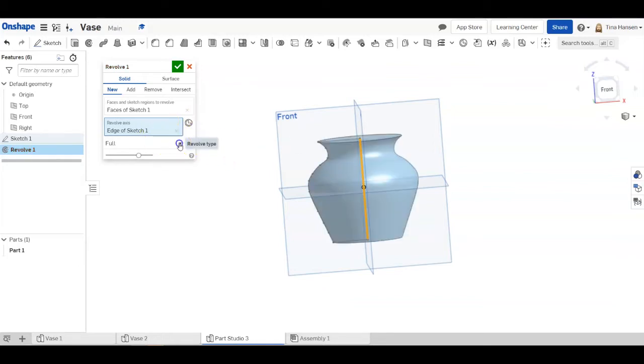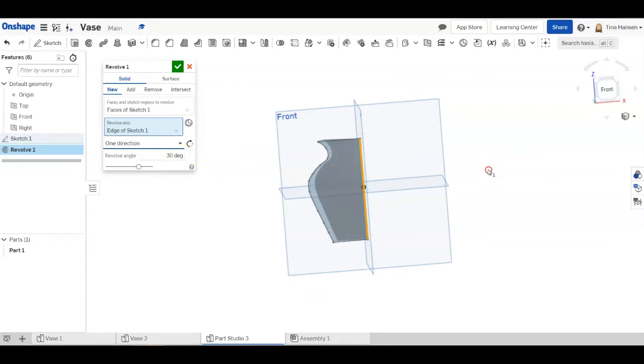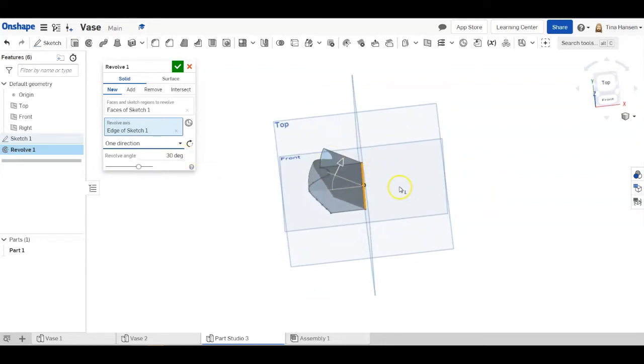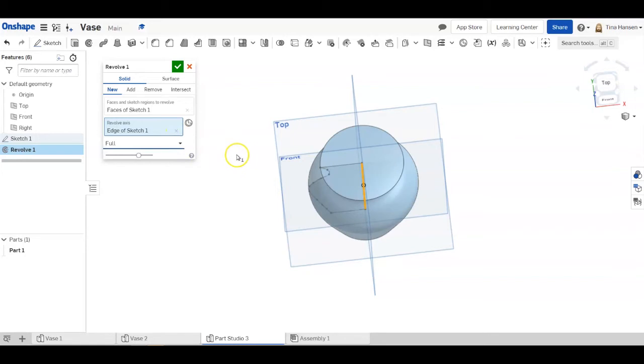Notice there are options down here of revolve type. Instead of full, you could choose one direction for 30 degrees, and that gives you about that much of the full revolve of your 360 degrees. What if we said 90 degrees? That's a quarter of the circle. So you can choose that. Feel free to experiment with those options, but for now, for the vase, I'm going to choose full.